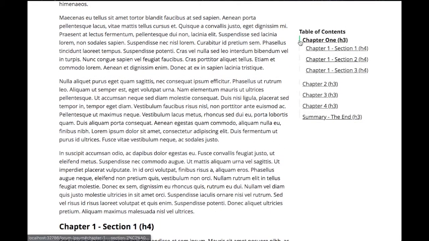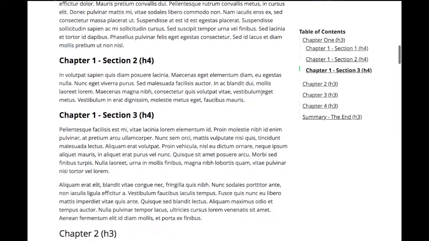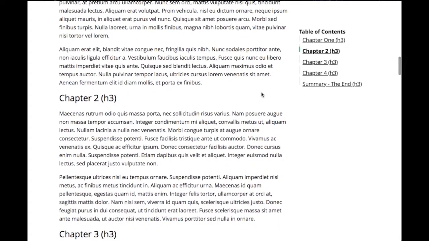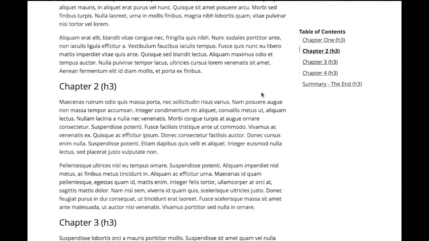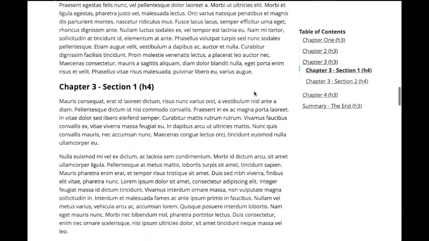And also, it's kind of showing you where in the table of contents you are. So it's showing us that we're in Chapter 1. Oh, we've reached Chapter 1, Section 2, Section 3. And it's also collapsing chapters that we're not looking at. As we get to Chapter 3, it pops open.